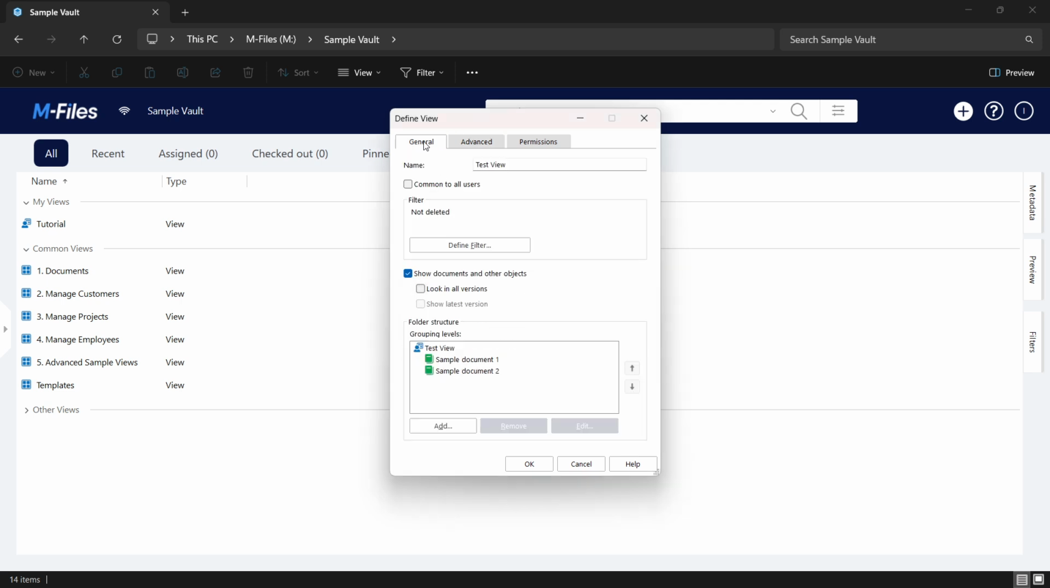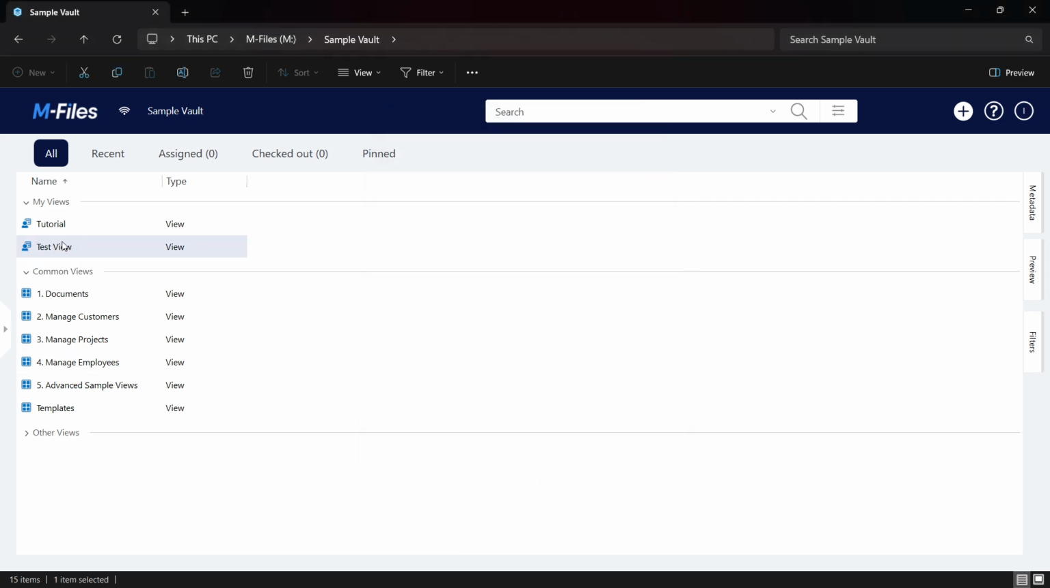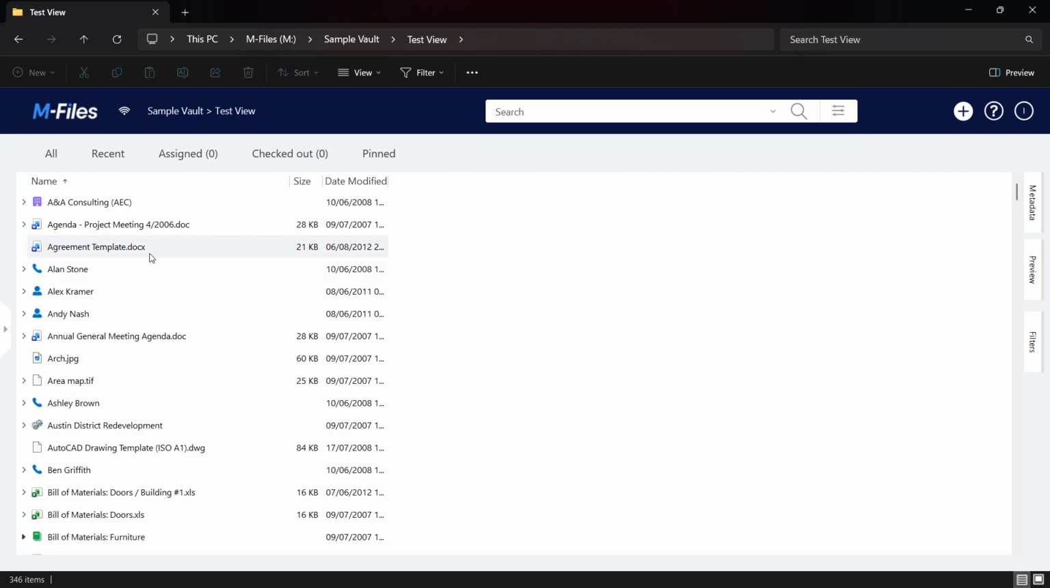Okay, so I'm actually going to keep it like it is. Click on the OK button, and as you can see, there we go, a new view has been created and it's called test view. So I can now double click on it and it's going to give me a bunch of different files. These are just demo files over here, but that's essentially how to create a new view in M-Files.